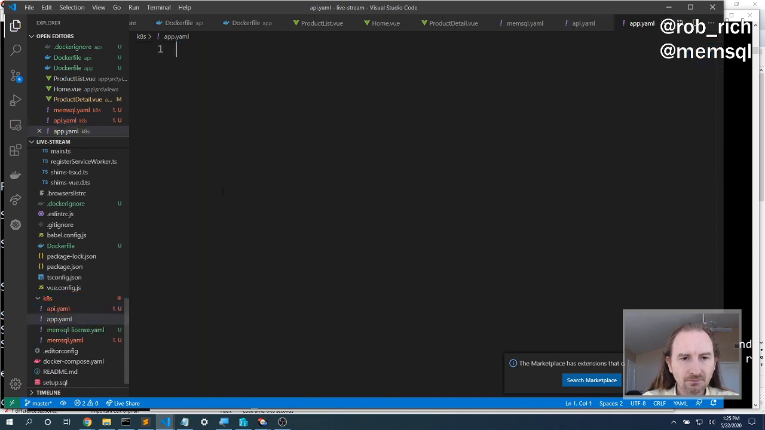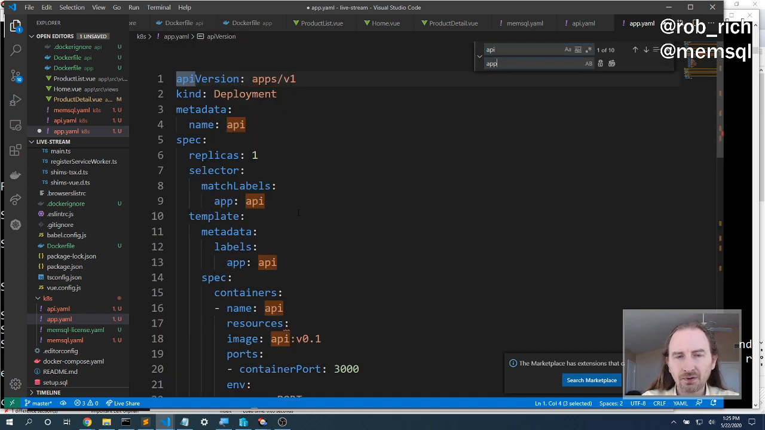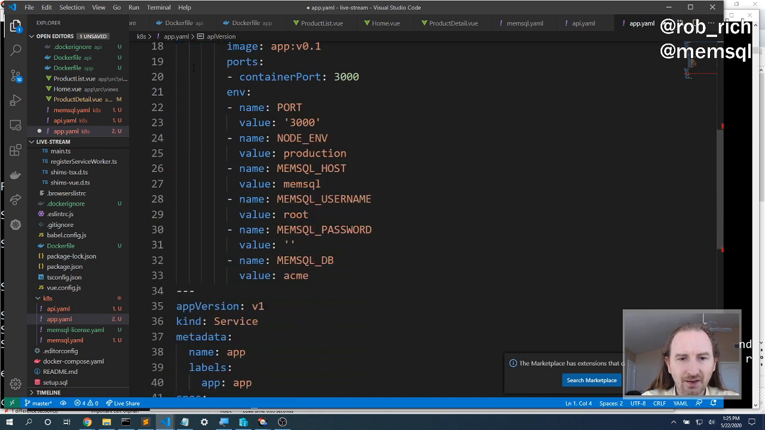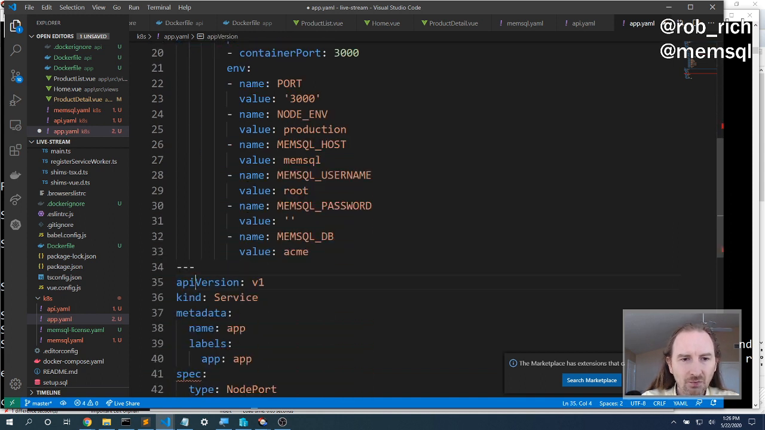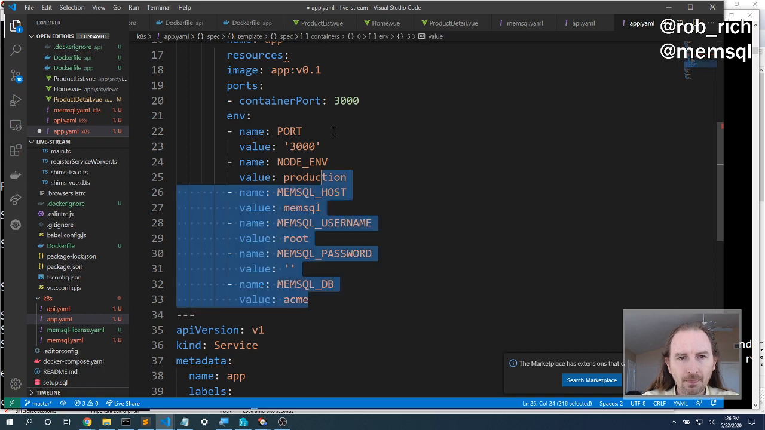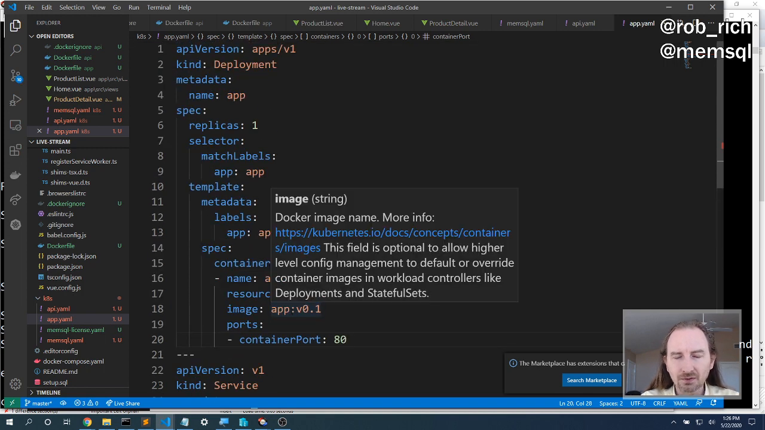app.yaml. For our app, we'll do a really, really similar thing. Let's find and replace API with app. And the one thing, it's not app version in kind, it's API version in kind. We'll need to do that in both places. And we know that this container runs on port 80, not on port 3000. So let's give it port 80, and it's app v0.1. Perfect.